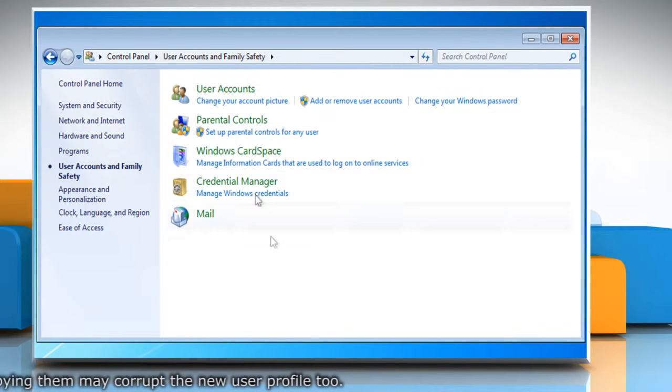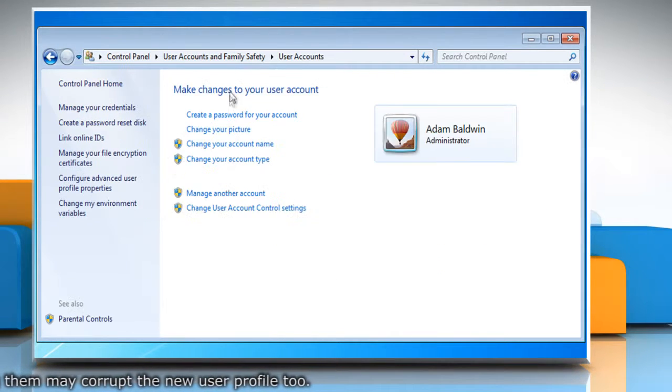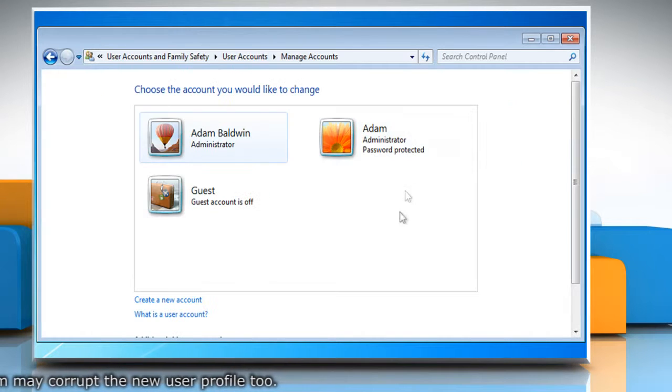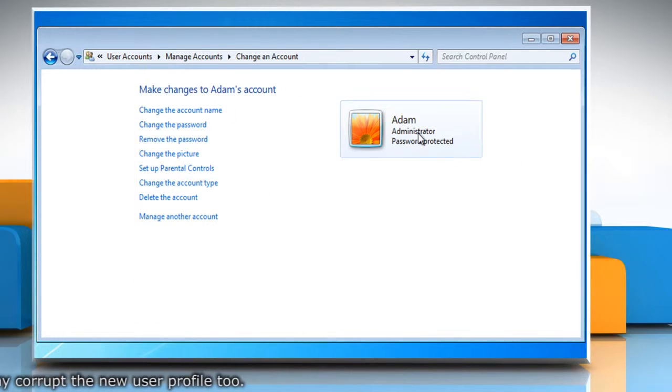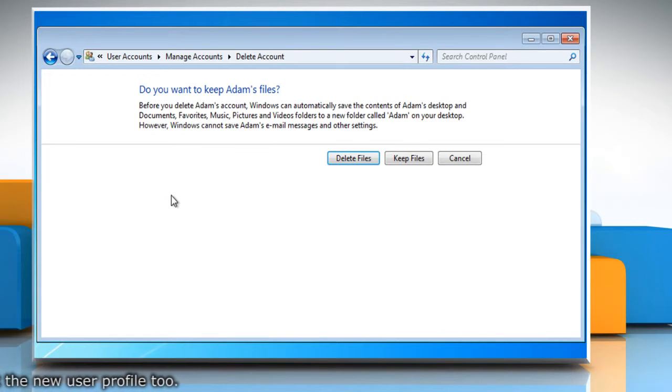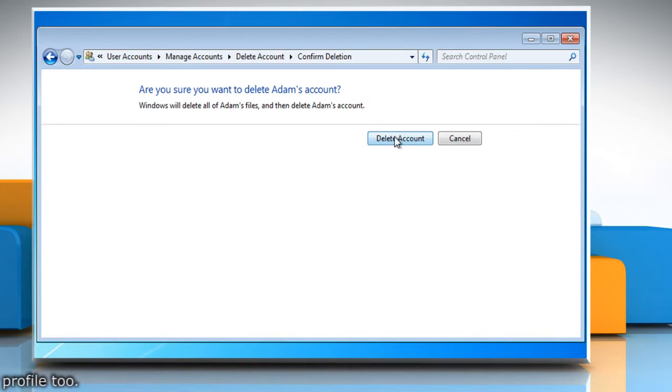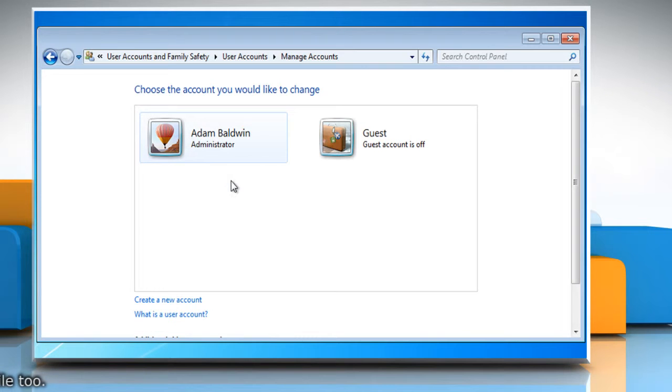Accounts and Family Safety, User Accounts, Manage Another Account. Click on the old user account and then click the Delete the Account option. When asked if you want to keep the old user account's file, click Delete Files and then click Delete Account to confirm. Wasn't that easy?